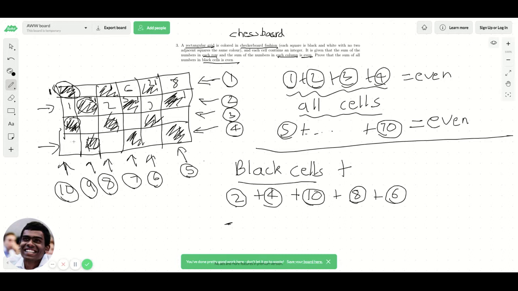The extra white ones, though, are the ones that are in rows 2 and 4, but in columns 10, 8, and 6. There's this one over here, I'm going to call it A, and this one here B, and this one C, and this one D, and this one E, and this one F. They get counted twice. So this 2 plus 4 plus 10 plus 8 plus 6 is actually black cells once plus 2 times whatever is in A plus B plus C plus D plus E plus F.